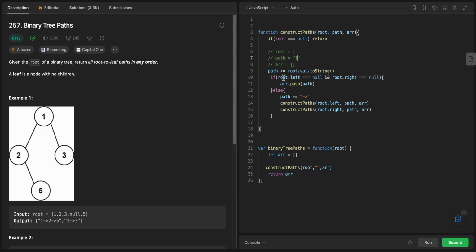And we said that if root.left equals null and root.right equals null, we just put the path directly. But for this one, the root doesn't equal the left and right. We have left and right for root 1. So what we are going to do is that if we have left and right, that means we should add the arrow. So we add this to the arrow.